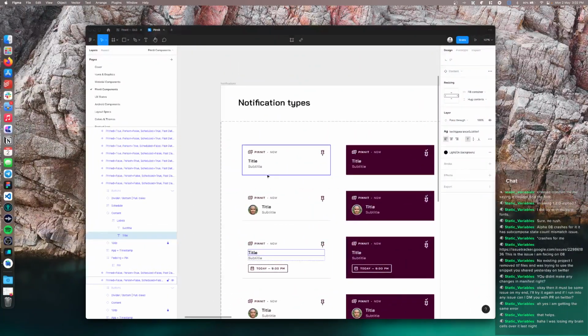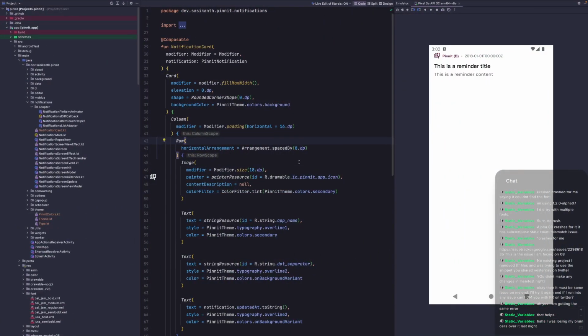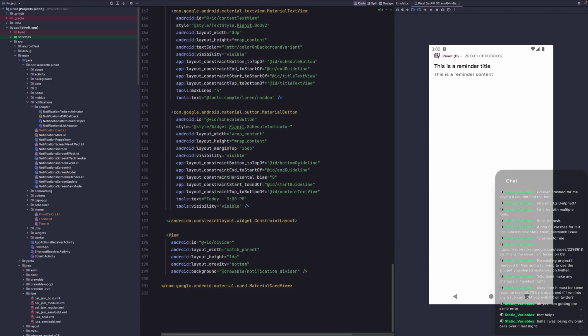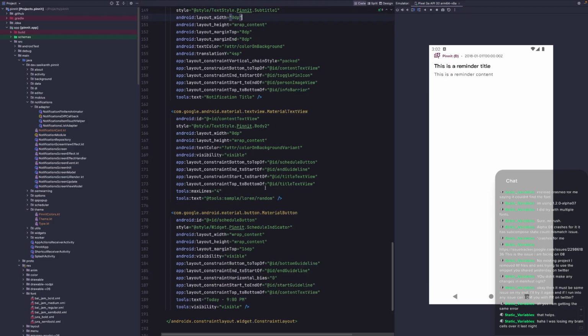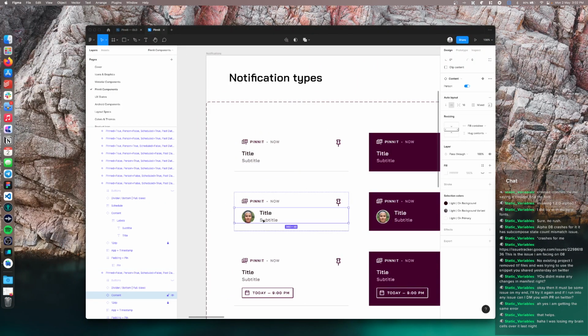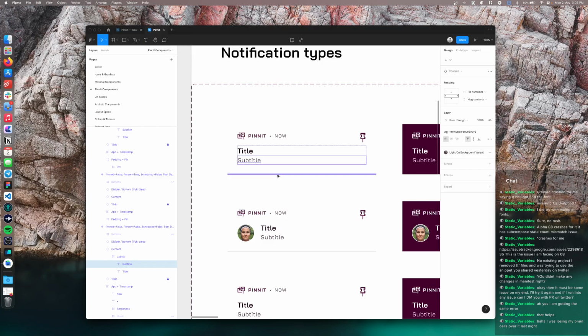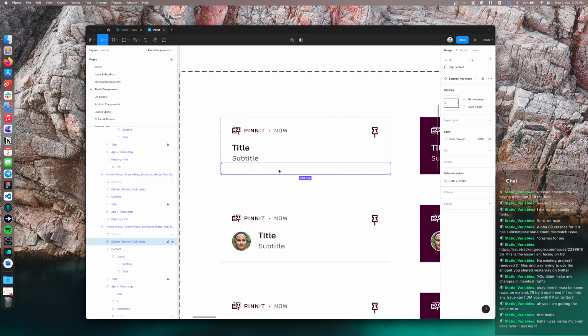Okay. Oh, finally, I need to also add a divider, right? So let's just go and add that. Divider. Okay. 1 dp divider, right? What is the margin for this height?